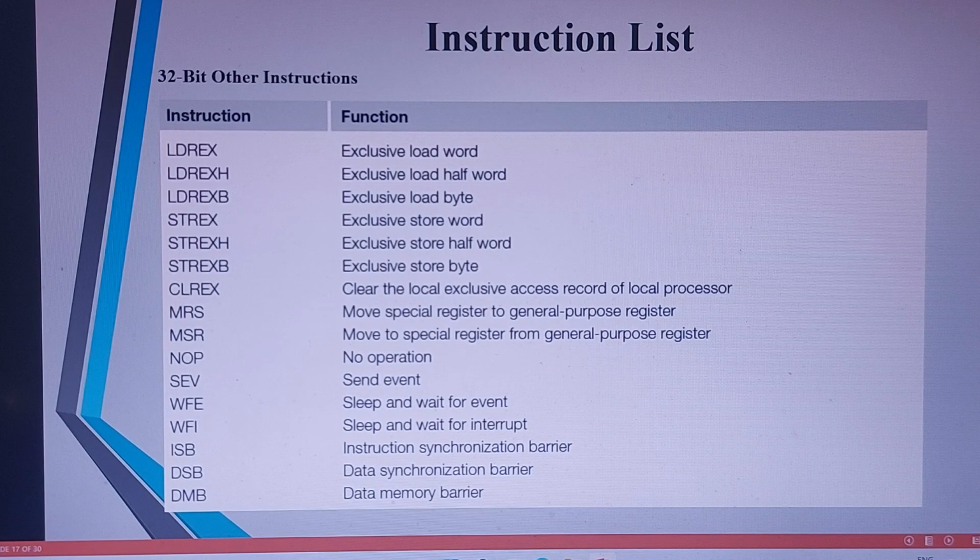Then MRS, move special register to GPR, general purpose register. Then MSR, move special register from general purpose register. That is, values are transferred to or from the general purpose register, that is special register to GPR or GPR to special register. Then again NOP, no operation. Then SEV is send event. Already we have seen that.